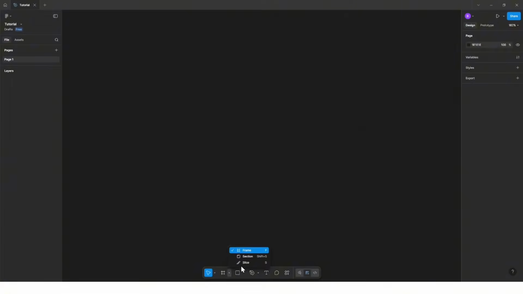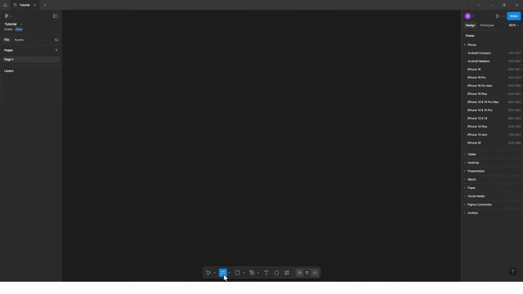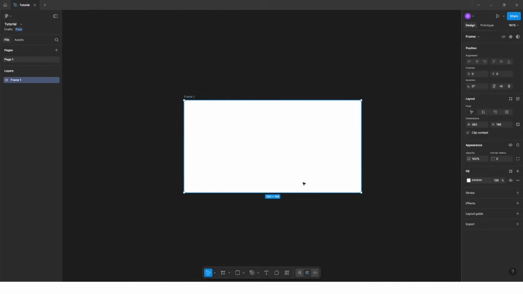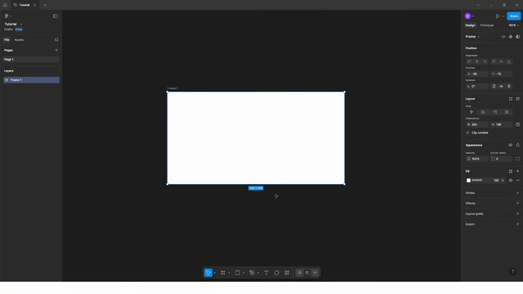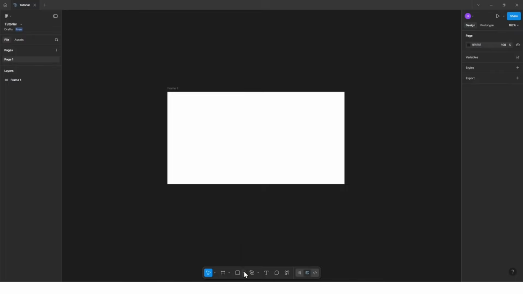Next, we have the Frame tool, which lets you draw frames that will hold your design elements. Let's go ahead and draw our first frame. Just click and drag to create it. Inside that frame, you can add shapes, lines, and anything else you need.